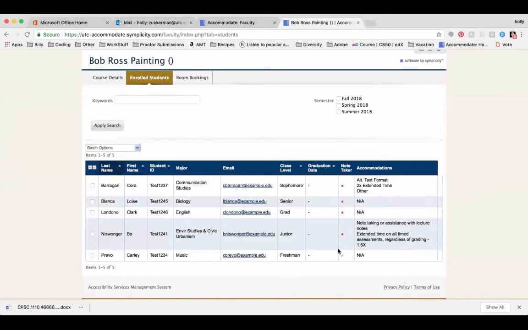And the last thing on this page, you'll notice that there's a check mark here on Ms. Prevo's line, and it's under the note taker column. And what this means is that Ms. Prevo has been activated as a note taker in this class. So you'll notice that Bo here has an accommodation for note taking or assistance with lecture notes. So he will likely have a volunteer note taker that will share their notes with him. And Ms. Prevo is one person who can do that. She can upload her notes directly into the Accommodate system. The DRC staff will assign her to Bo, and Bo will be able to see her notes. And Bo will also remain completely anonymous.